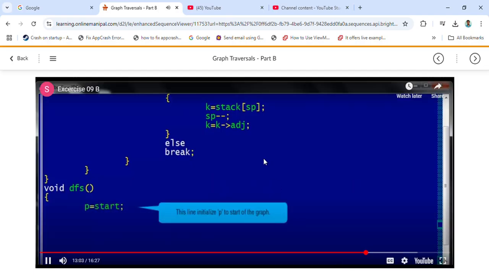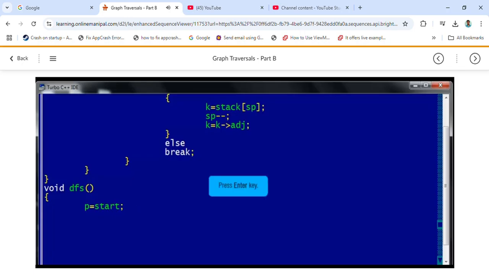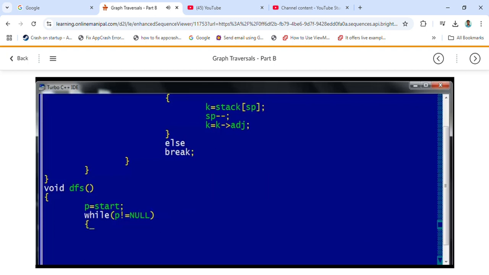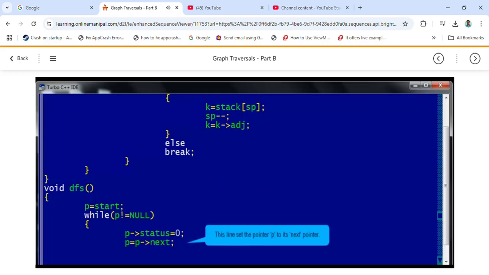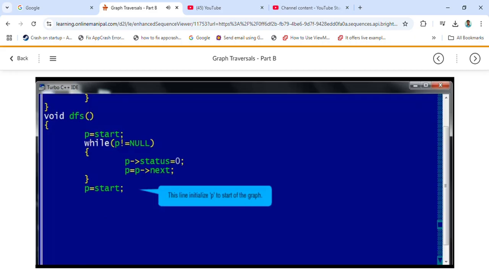Within this function, first we initialize pointer p to the start node of the graph. Next, we use a while loop, which sets the status of each graph node to 0, representing that those are not visited yet. Within this while loop, the status flag is set to 0 and p is set to the next graph node. Then we initialize p to the start of the graph.